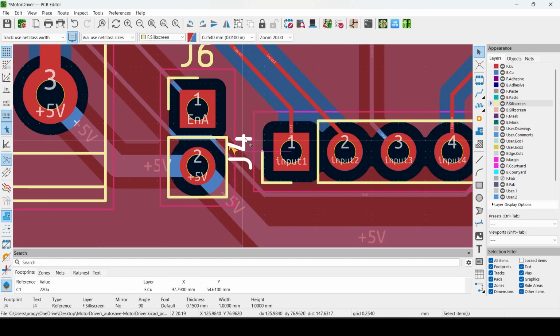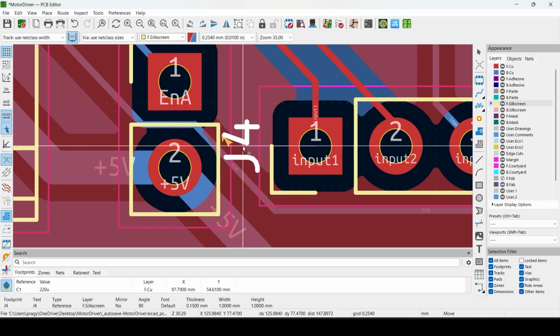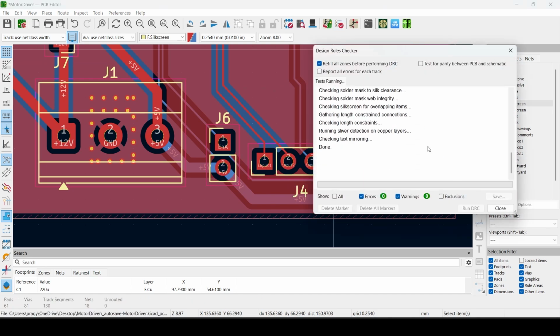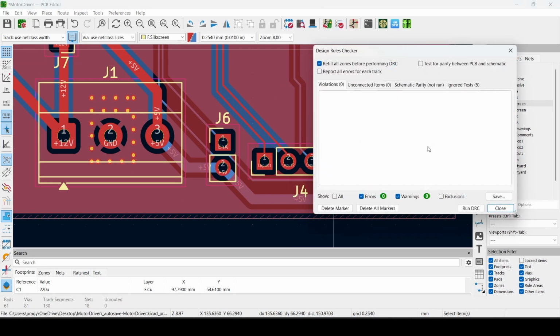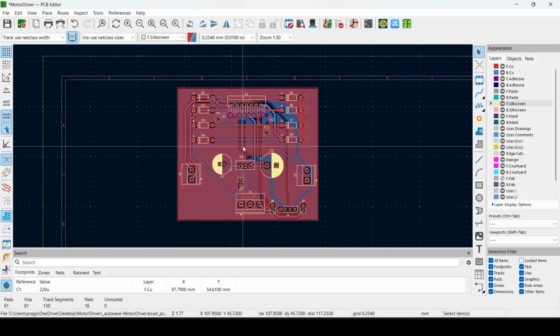I'll hit the M key, select it, rotate it and place it somewhere here. I think that's fine. Let's run the DRC again. Yeah, so now we're getting zero errors, as you can see here, as well as zero warnings. Okay, so I think we have completed this design. We're not going to actually send it to manufacture because this is not a very optimized PCB board.